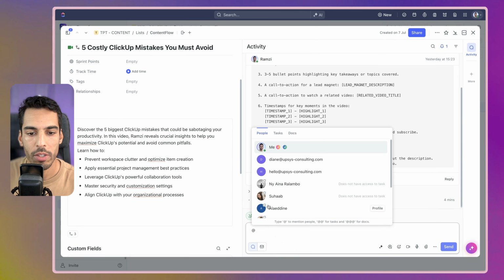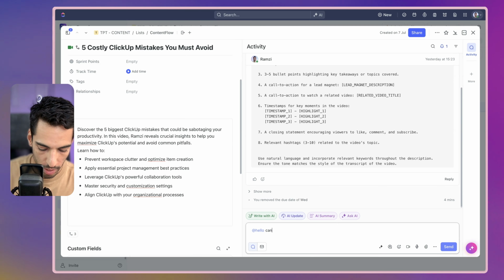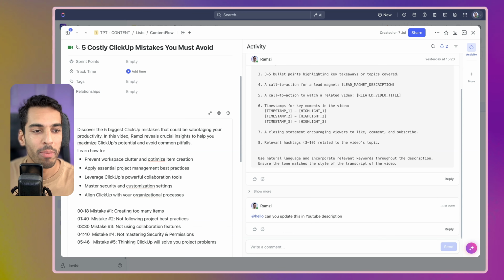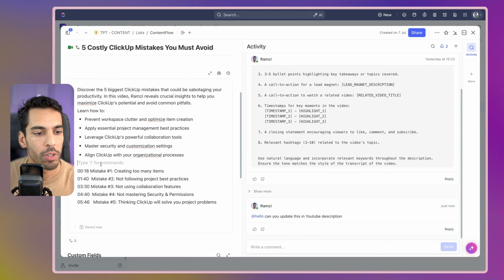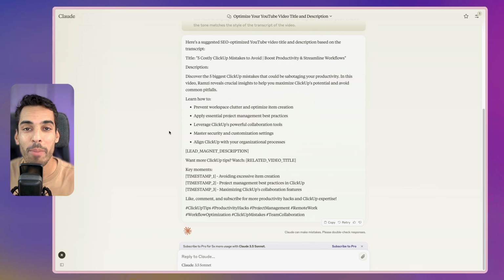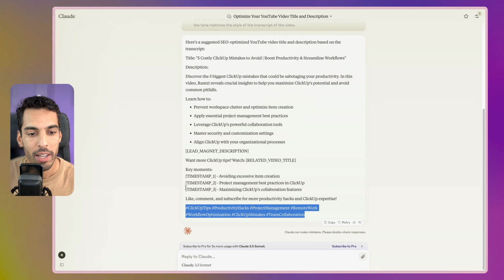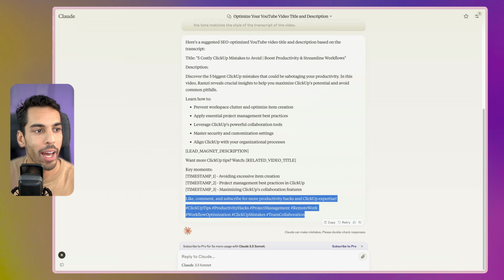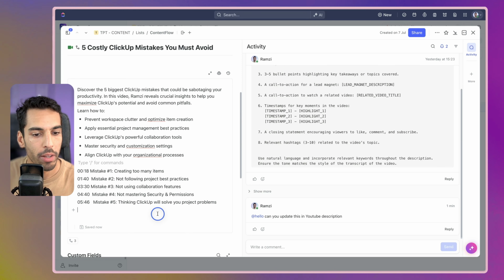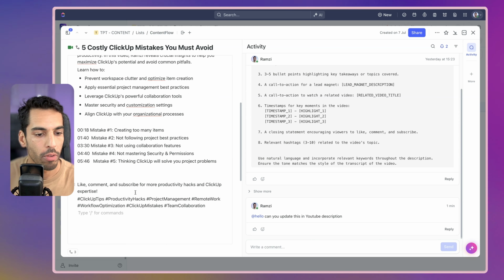And I can actually instruct my assistant, can you update this in YouTube description? Then I've updated my transcript. I have a YouTube description, some highlight section. If we get back to Claude and to the prompt, as you can see, it also suggests a bunch of stuff at the bottom, like hashtags, like, comment, subscribe. So you can use whatever you want from what the AI generates for you. And I'll get back right here and I'll just paste that to the bottom.